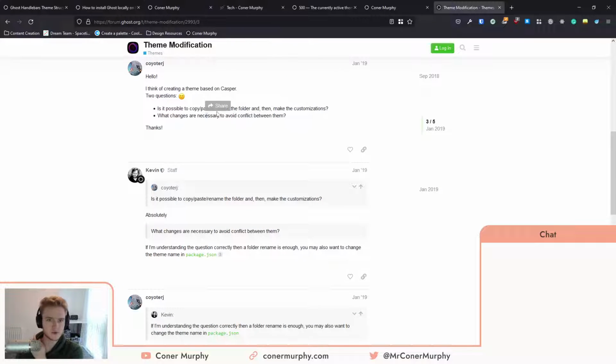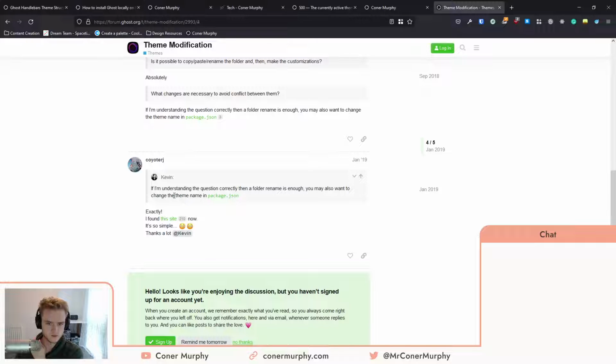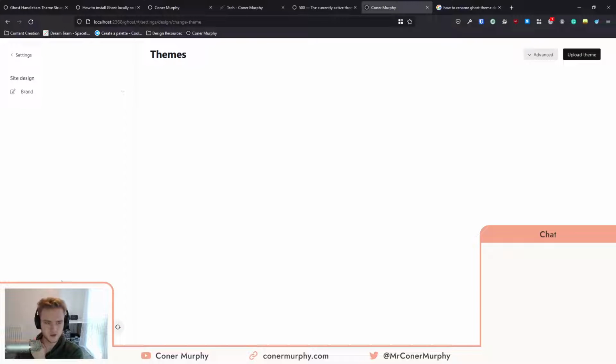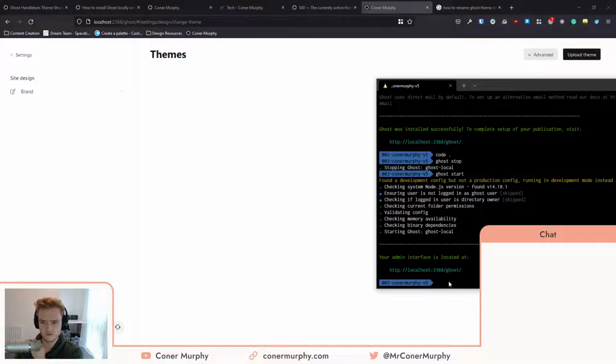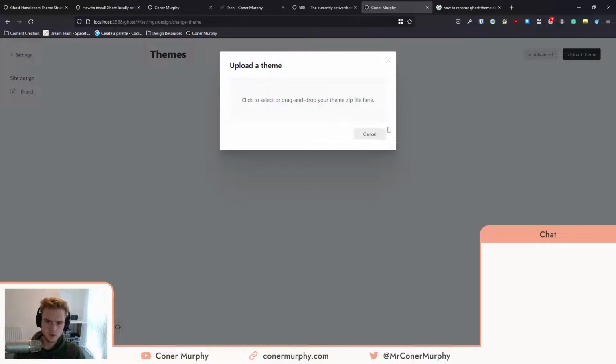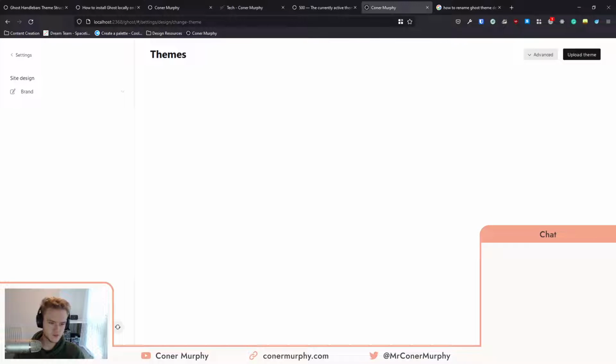Is it possible to copy paste, rename the folder, and then make the pass? Absolutely. So do I have to re-upload it? I guess I'd probably have to zip it again. Refresh. Do I have to drag and drop your theme zip file?